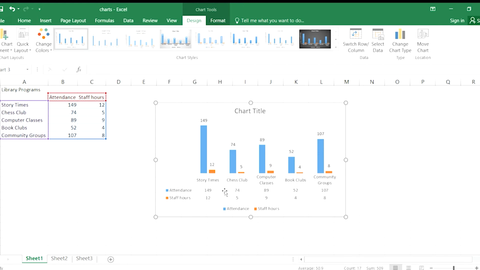Data table shows you the information underneath. I very rarely want to have the data table. The whole idea of the charts is to make it visually easier to see than just looking at the data table, but there are times when that can be helpful.